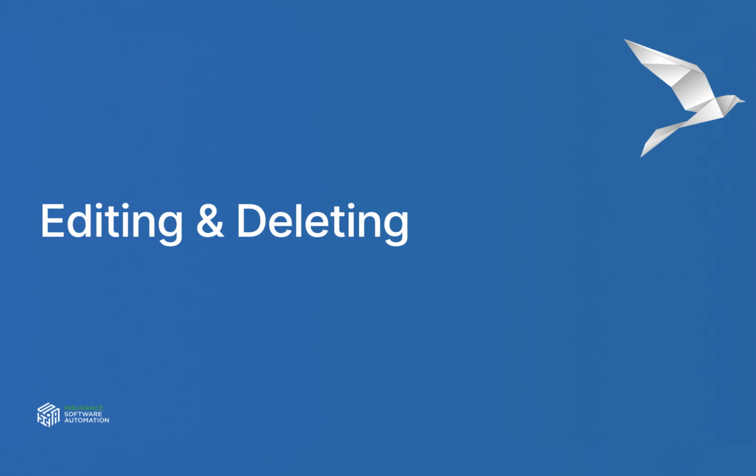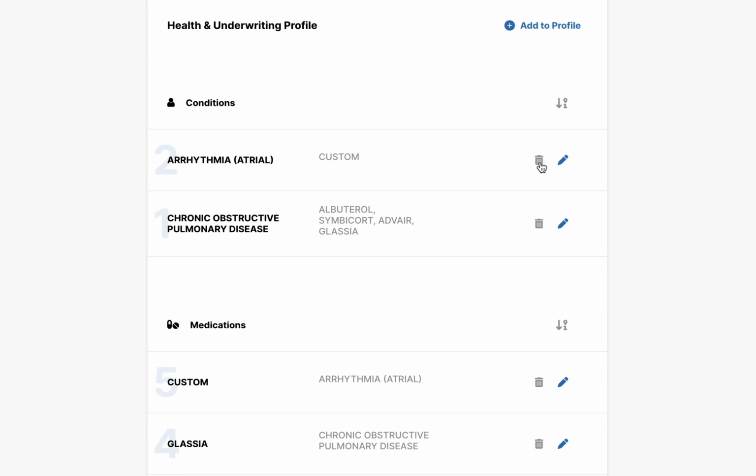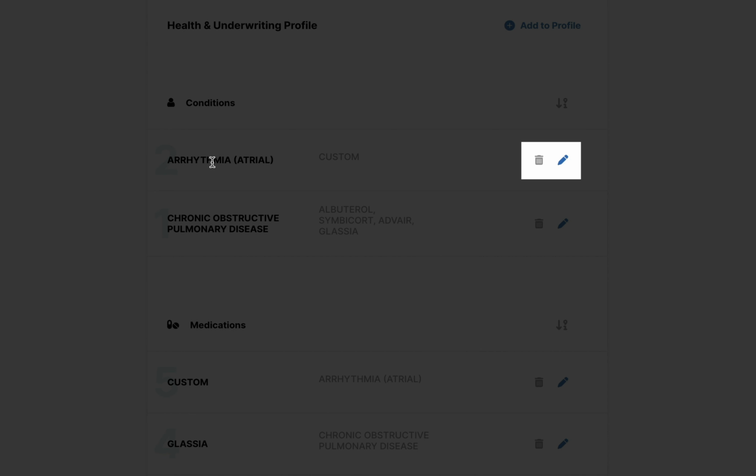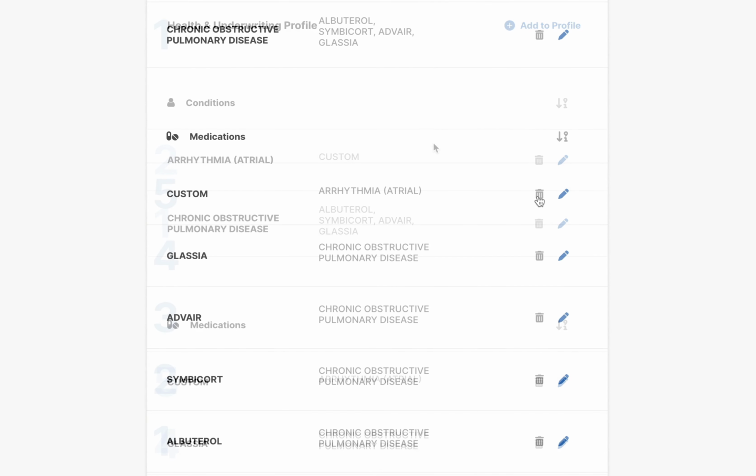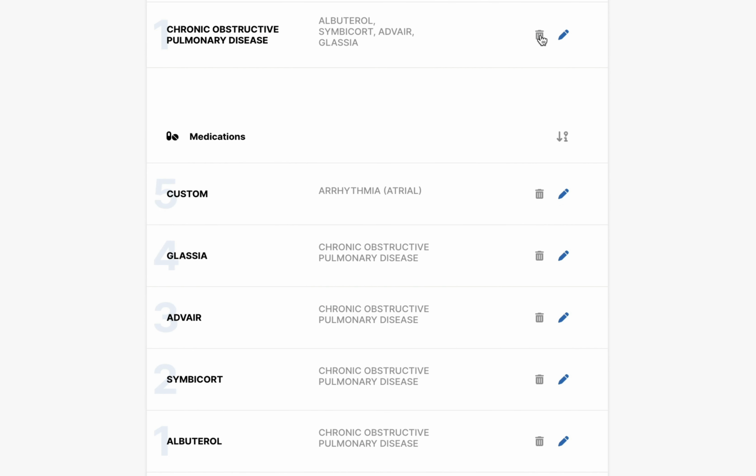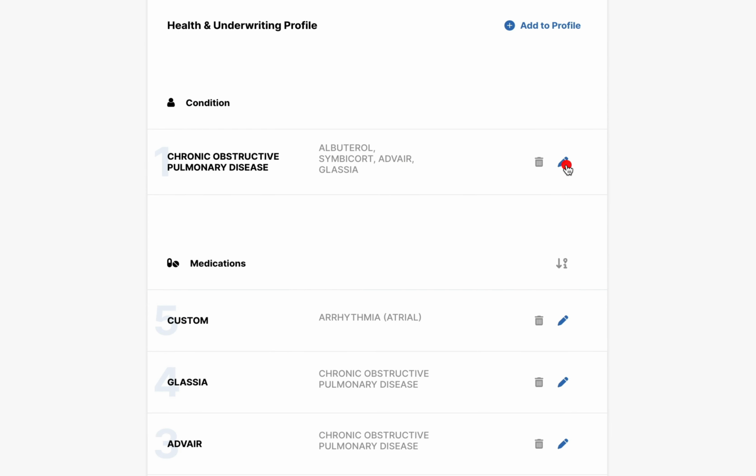You can edit and delete medications by using the pencil and trash can icons, respectively, that are located near that item. So if you want to delete a condition, just click the little trash can. If you want to edit a condition, click the little pencil.